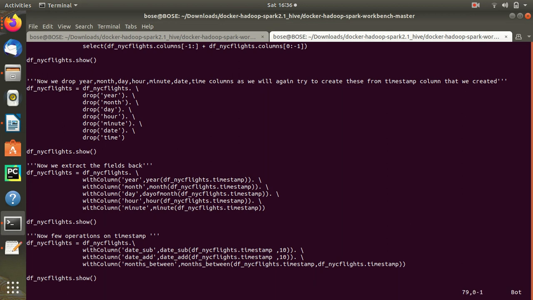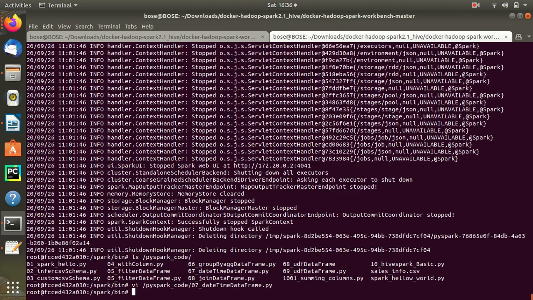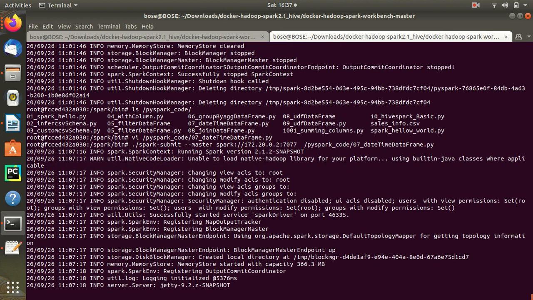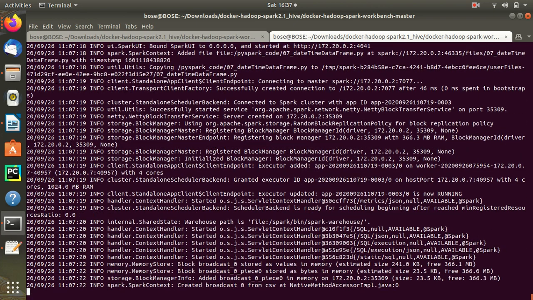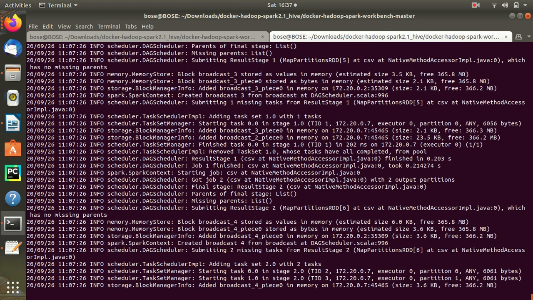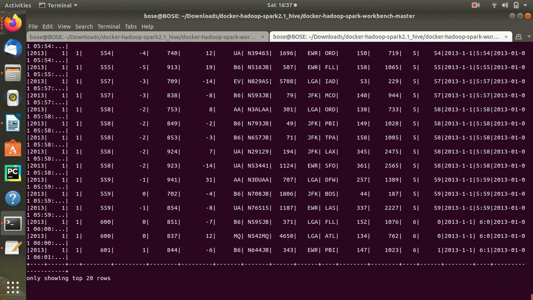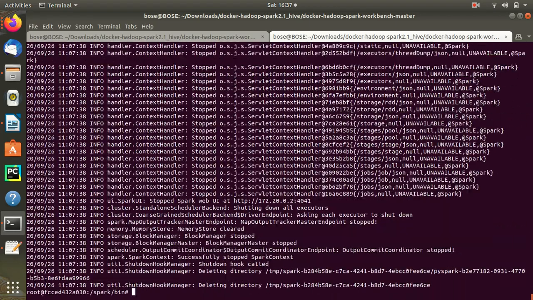So we are trying to get it back, and I will show you by running it, because otherwise visualizing it might be a little problematic for people who are new to it. So we do a date timestamp data frame, and I will run it. It will first create the timestamp field from the hour, minute, second, which are different columns in the file. Then it will again get those values back.